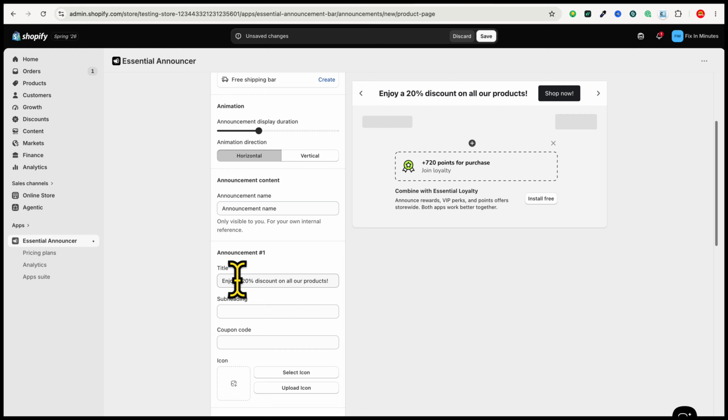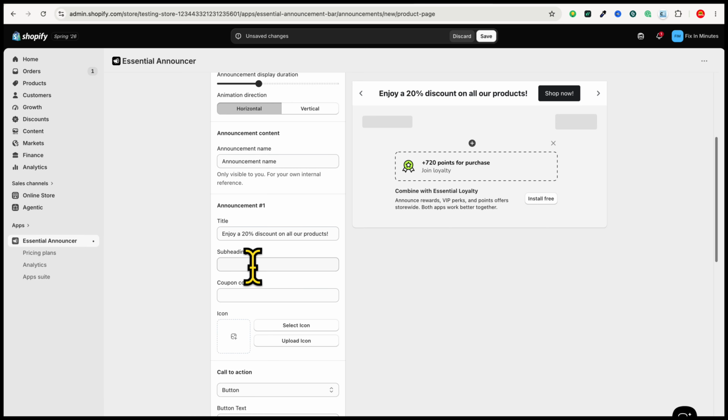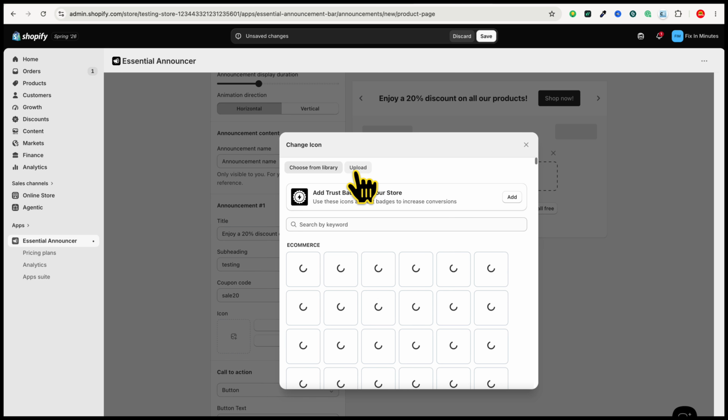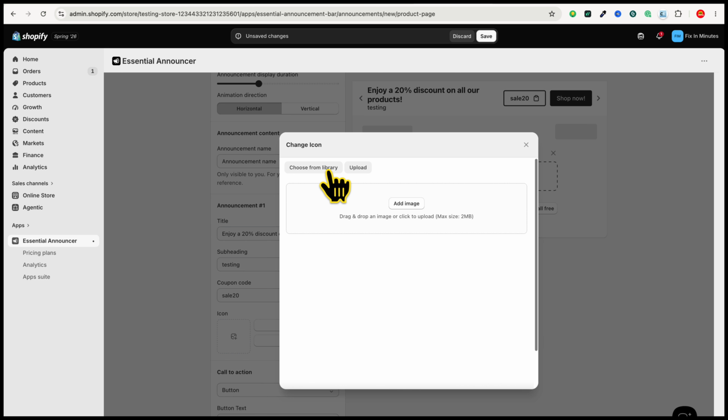Here you can edit announcement 1 title. Here you can add the subheading as well, testing. As you can see, here you can add a coupon code as well, sale 20. Here you can upload the icon from here as well. If you want custom icon, you can simply upload it from your desktop or computer or laptop.